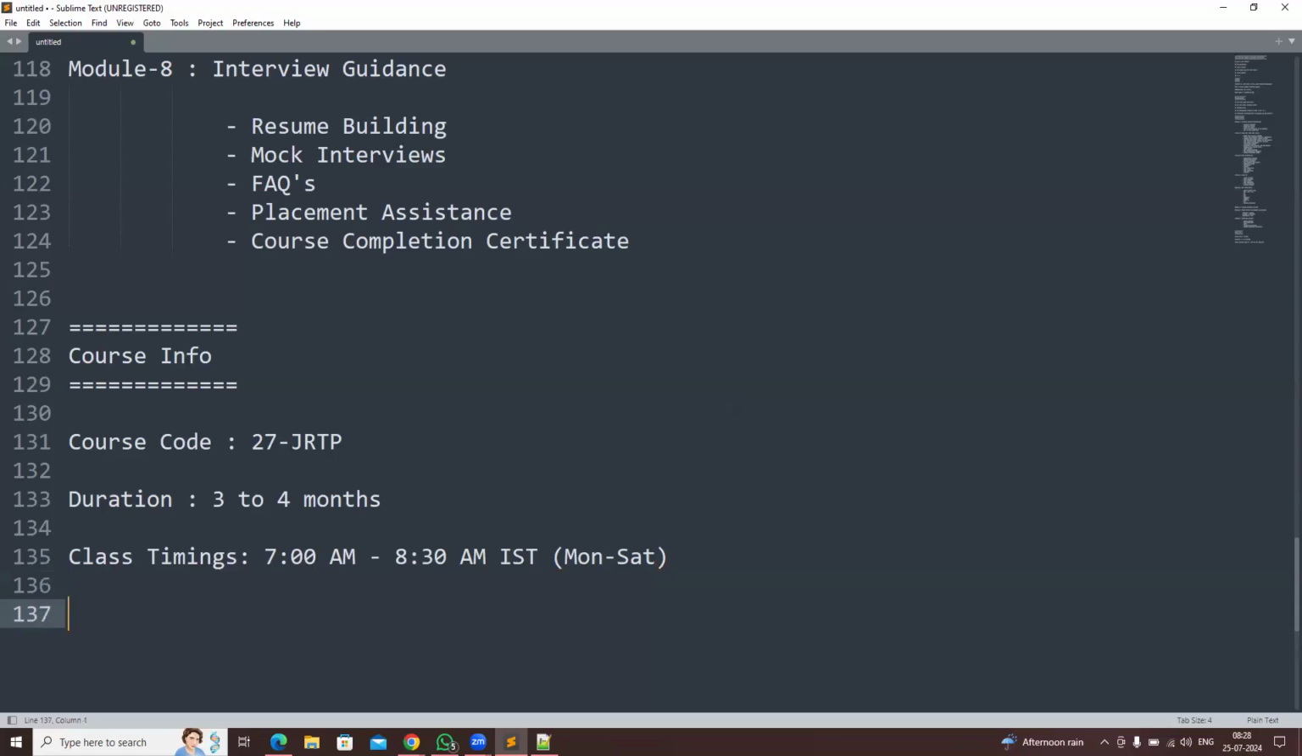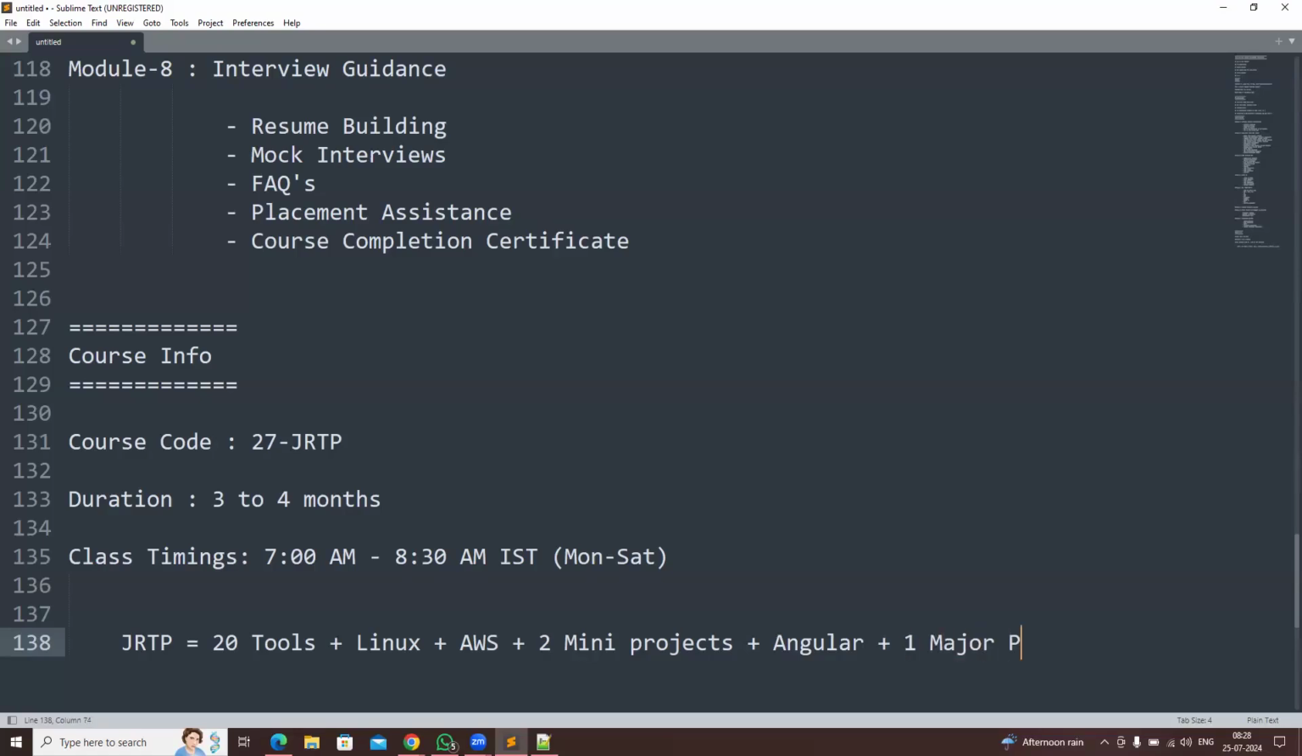So, as a conclusion, what are we going to learn as part of our JRTP? We are going to learn 20 plus tools, plus Linux, plus AWS, plus 2 mini projects, plus Angular, plus one major project. This is what we are going to learn as part of our Java real-time project development.